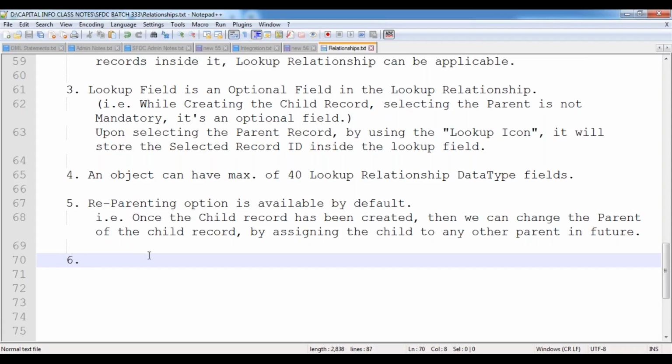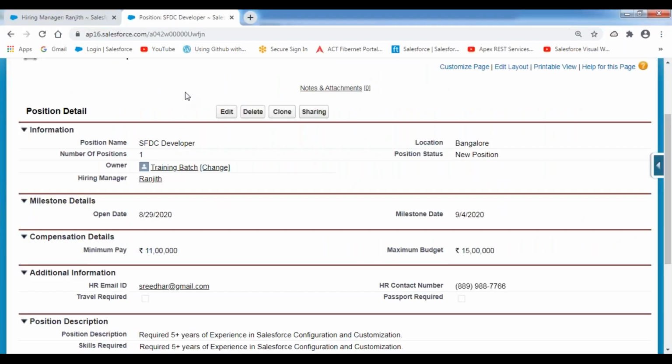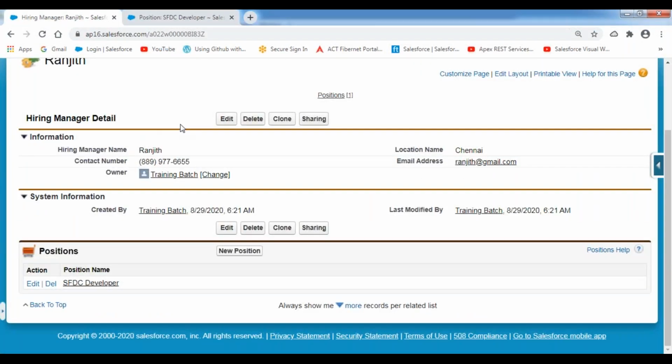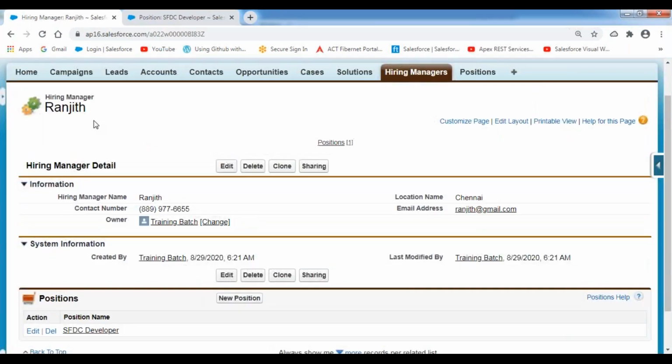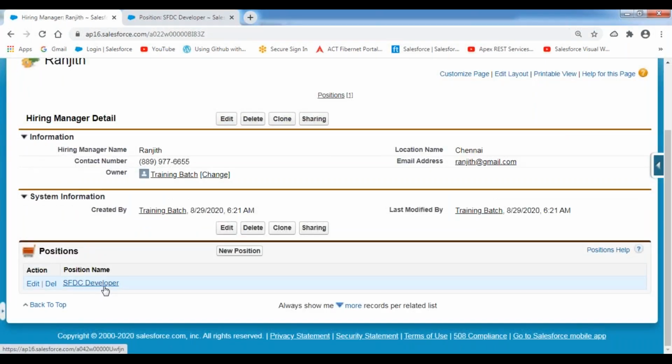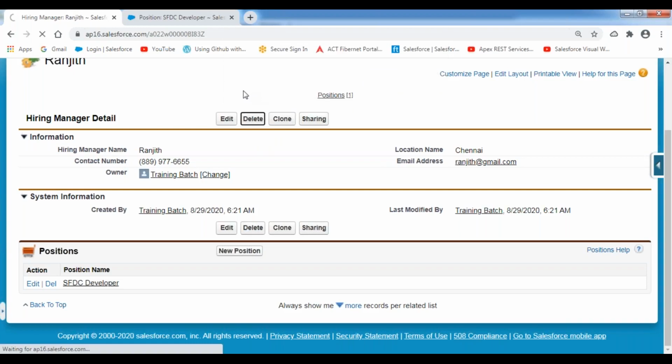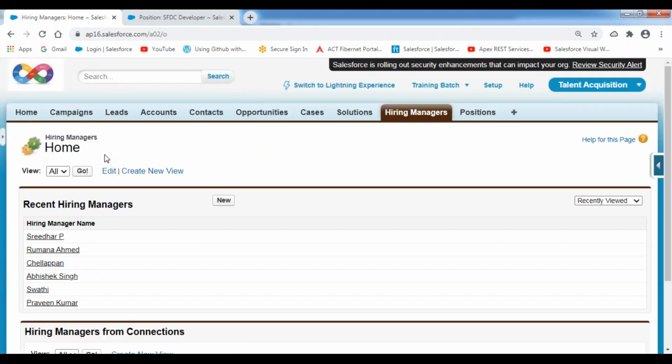Now the next one. In this case, observe what will happen. This position has been assigned to whom? Ranjit. Now let's go to Ranjit here. Suppose I'm removing this Ranjit record, what will happen? What about my position? Let's see. Currently Ranjit is associated with one position, SFDC developer. Now, whenever I'm deleting this Ranjit record, observe what will happen. Click on OK. The Ranjit record has been deleted. The HR record has been deleted.